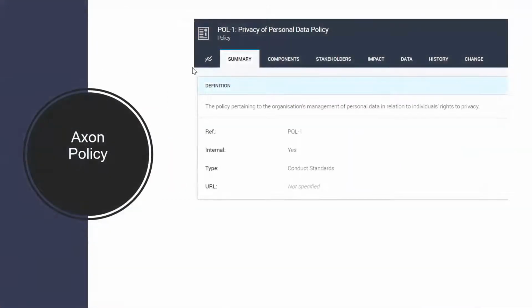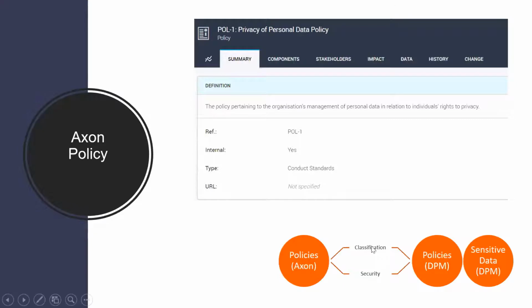Okay. The second one is policy, which is crucial in the given storyline. So you might have a specific policy for GDPR or CCPA or PHI or anything on PCI or PII. So you can define any policy on the Axon side. Those are your governance policies. So those governance policies can be linked to something called a classification policy or security policy. What are these? Let us see them one by one.